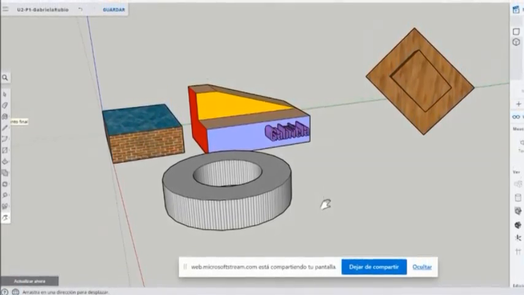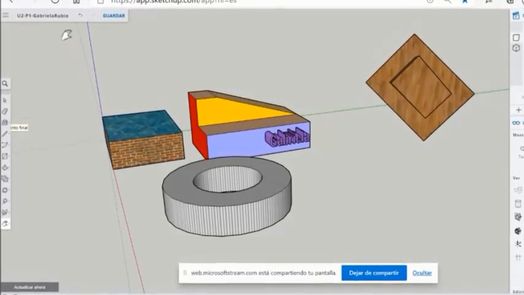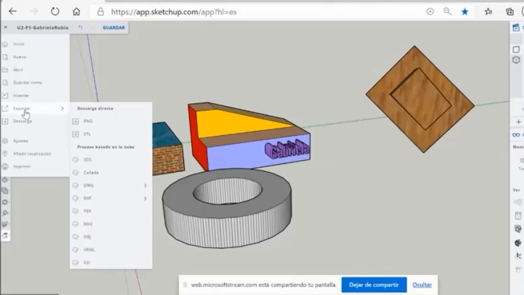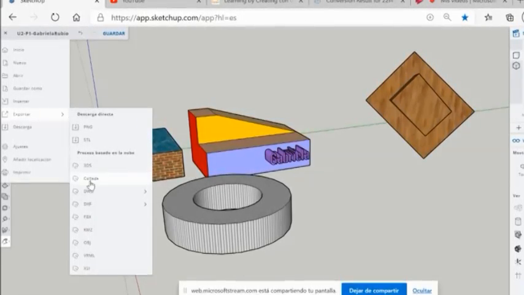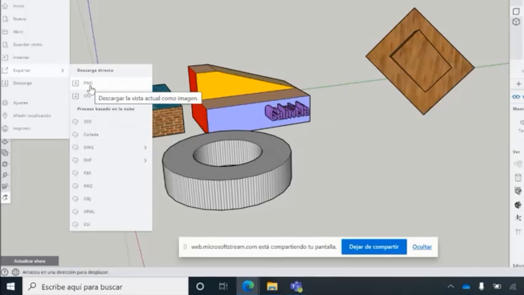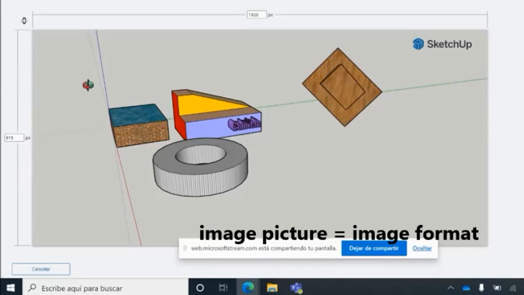Okay. There are many things you can do for sharing a project that you have stored in your cloud, in your Google Cloud. One of them is exporting, and you have a lot of different formats you can use. One of them is PNG, which is an image picture.